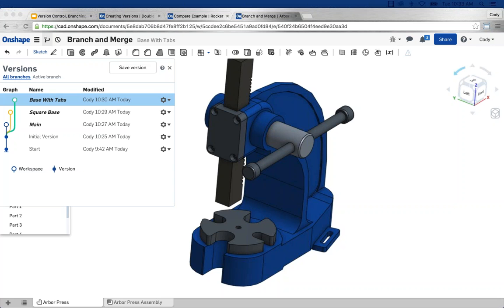So I can't share one branch and not another. So definitely worth pointing out. It would need to be in a different document to do that. But we definitely recognize the need.